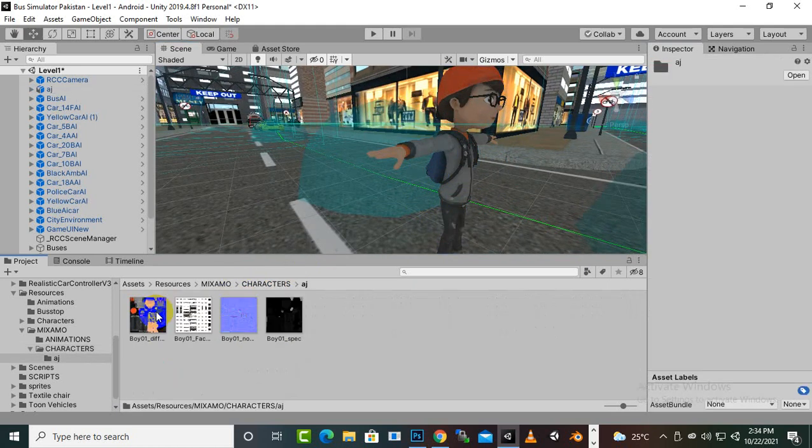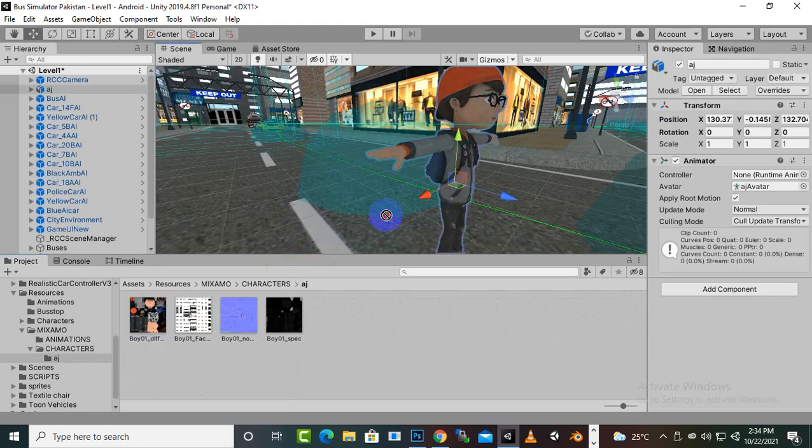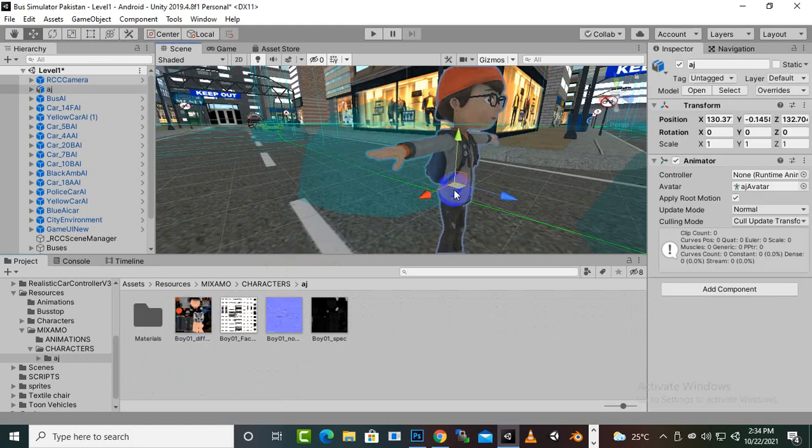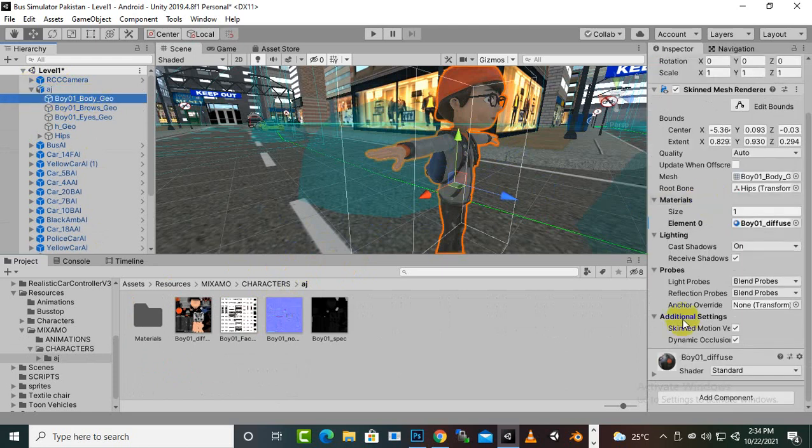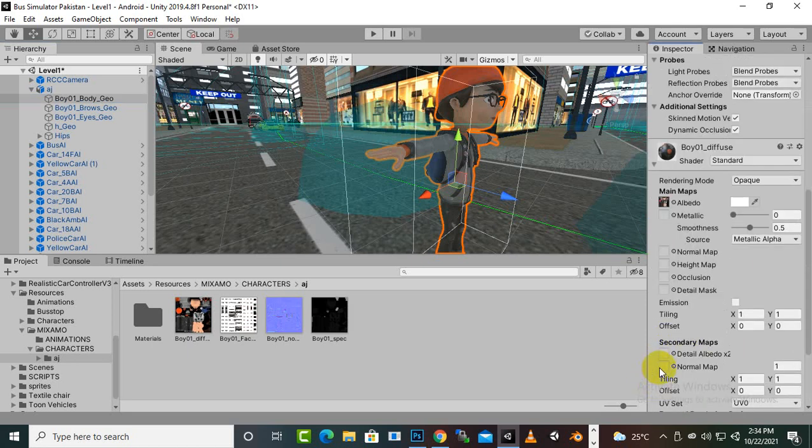So if we go here, AJ, and then if we place the texture again on the body, you will see quite a change here. Yeah, you can see the brightness. And now if we select the main body of this character, maybe this one, you will find the textures here. Okay, and if we click here to expand it, you will find metallic, normal maps, height maps.